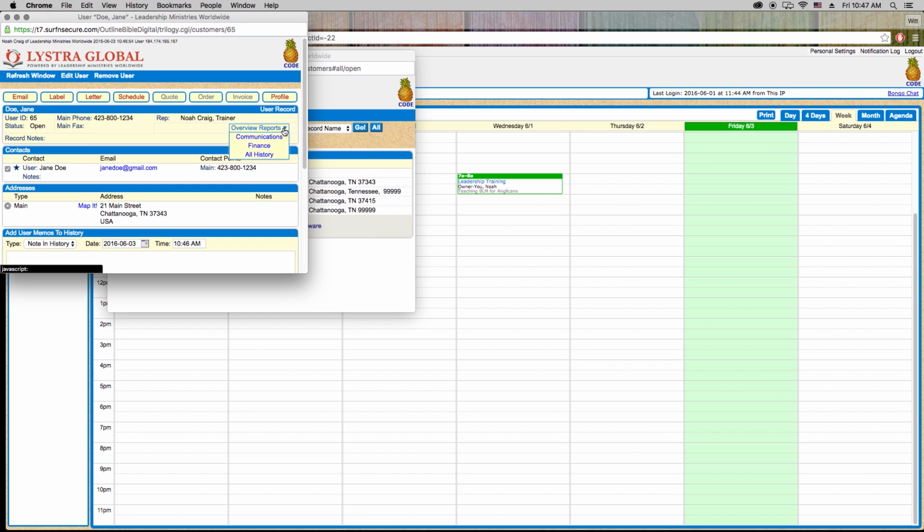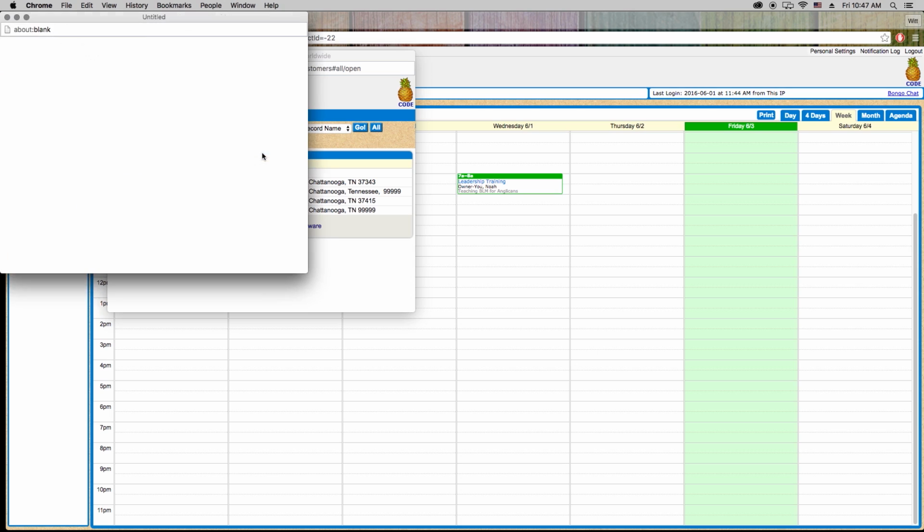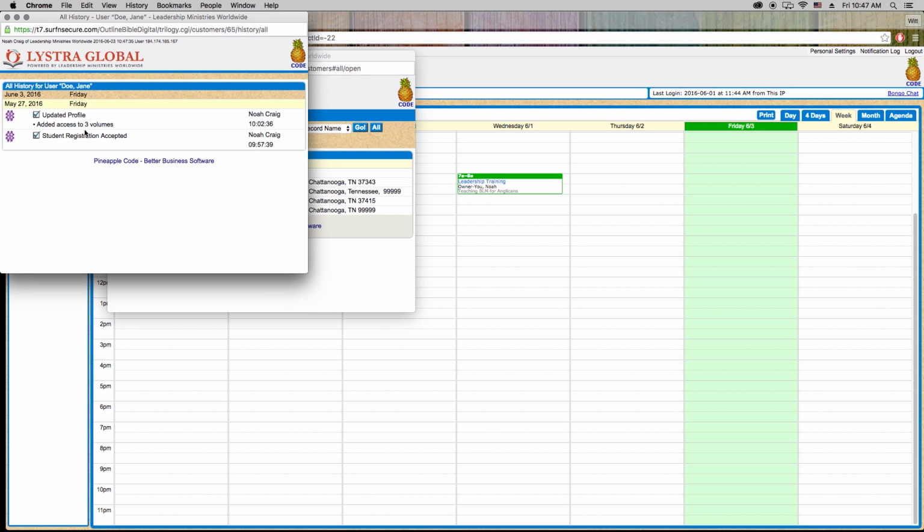Under the overview reports is the third thing you can do with every student, and you can look at all the history. So here we've updated their profile and their student registration was accepted. If you've sent them notes through our note system or through our student assignment system, it would also note that. Whatever communication you've had with that student is going to be identified there.